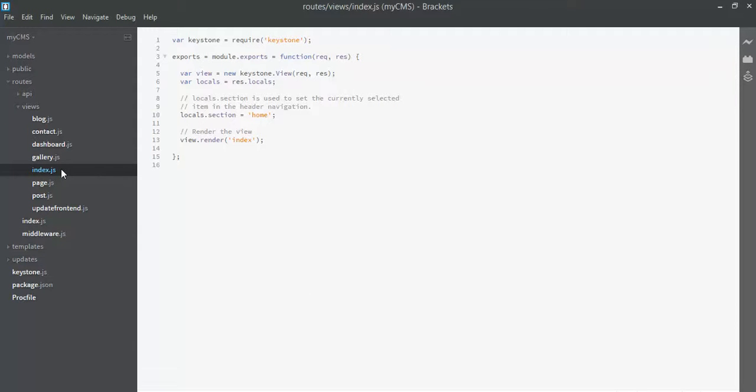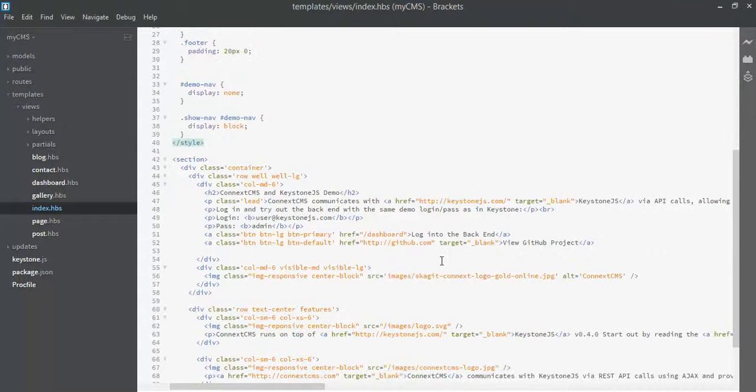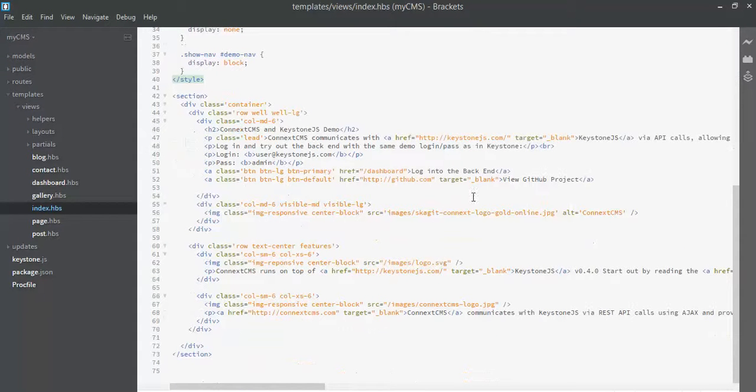So it's going to go to this index.js if there's a request for the home page, and it's going to tell it to render the index view. So that's where the templates directory comes in. So now it hits over to the template views, and it knows to load this index.hbs file, and this is the actual HTML that controls the home page.